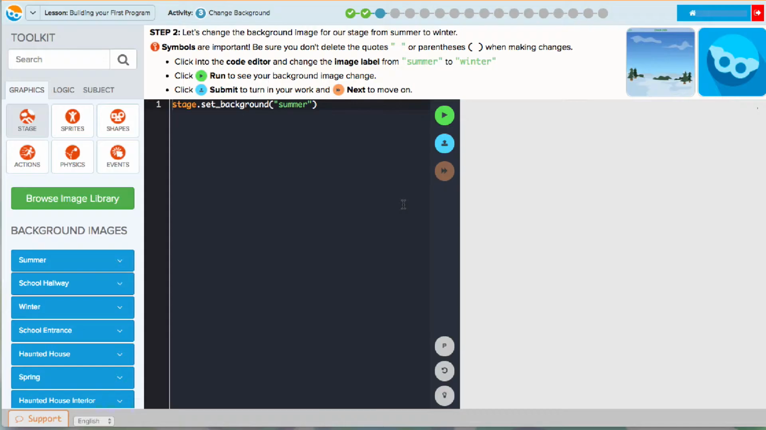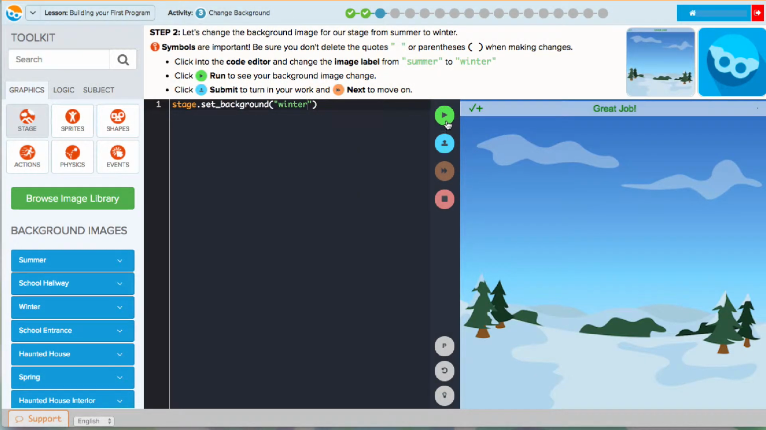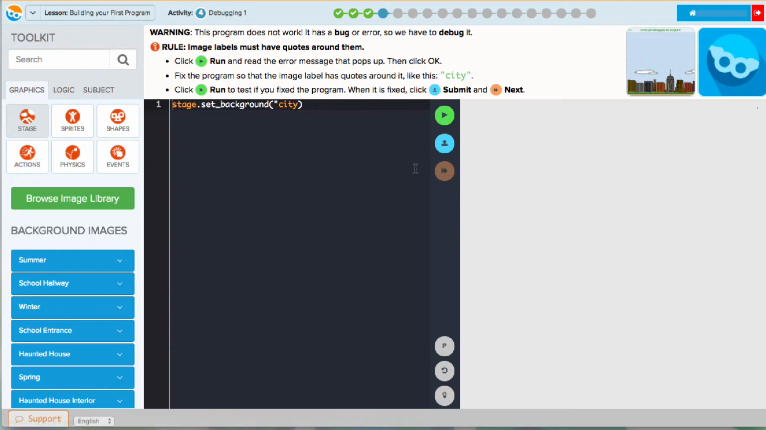As you move through the activities, your program will become more like the example program you saw before. Notice that the code from my last activity comes through so I can continue building my project. Dragging tools from the toolkit isn't the only way you can change your program. You can also place your cursor right in the editor and make changes using your keyboard. I'm going to change this image label from summer to winter. As always, I have to click Run to see my changes. I got a green check plus, so I know I can move on. I'll click Submit and Next to go on to the next activity.